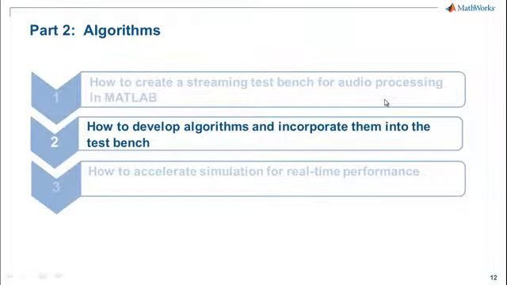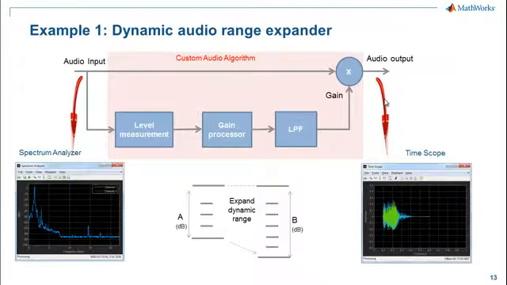Now that you have seen how easy it is to create various test benches, in this part 2 of the talk, I will show you how to develop algorithms and incorporate them with the test benches. In this first example, I will show you the dynamic audio expander. An audio expander is an audio signal processing device used to increase the dynamic range of any audio signal that passes through it. It enhances the quality of audio signals by removing low noise sound when recording your music. They are used for recording and remastering audio signals or old tapes.